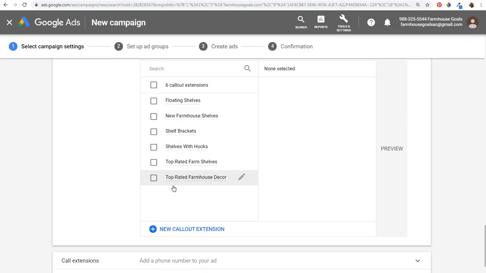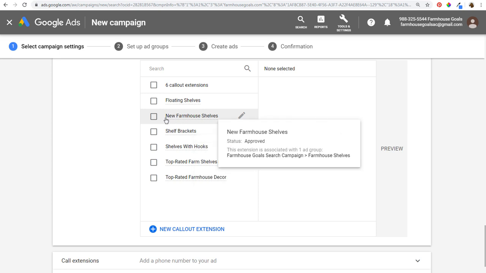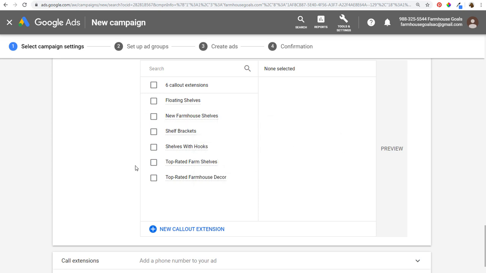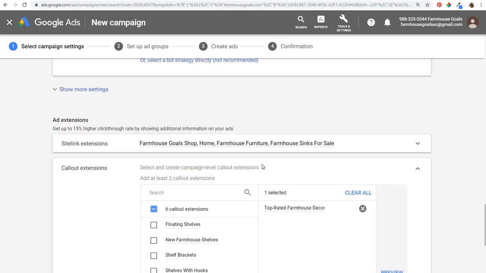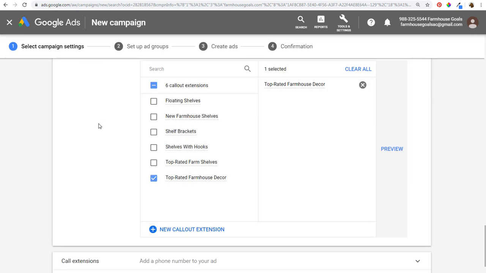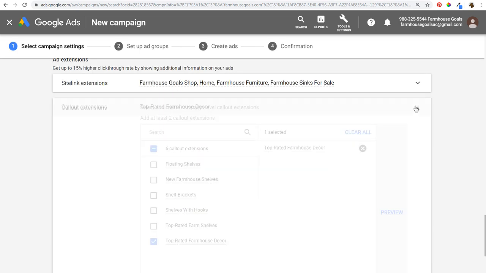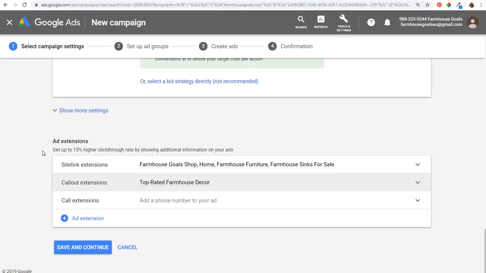Next will be call out extensions. So if we come here, you're going to see some different options. You can see I've added these already to my farmhouse shelves ad group. You can see they really match up with those. So I've used that as a lot of examples for my videos. So you might want to do something like top rated farmhouse decor. Maybe if you have any promotions, you can add them as well. I'd recommend getting started with at least 4 site link extensions and at least 4 call out extensions as you're setting up your campaign. And then any other extensions that are relevant for your business.